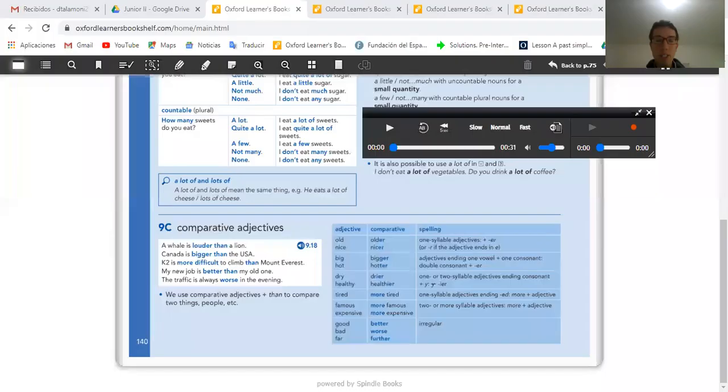Okay, so let me share the screen with you, and let's see some examples. There you have some examples of comparative adjectives. Let's listen to the examples.